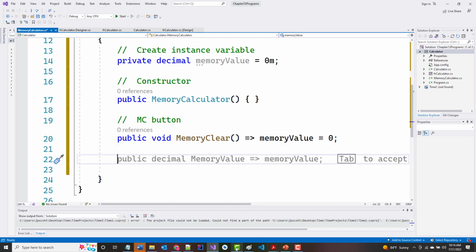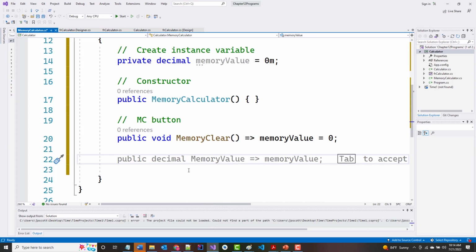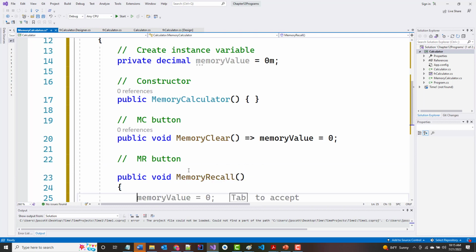And next was the MR button, which again is memory recall. This one's a little longer. It's 3 or 4 lines.